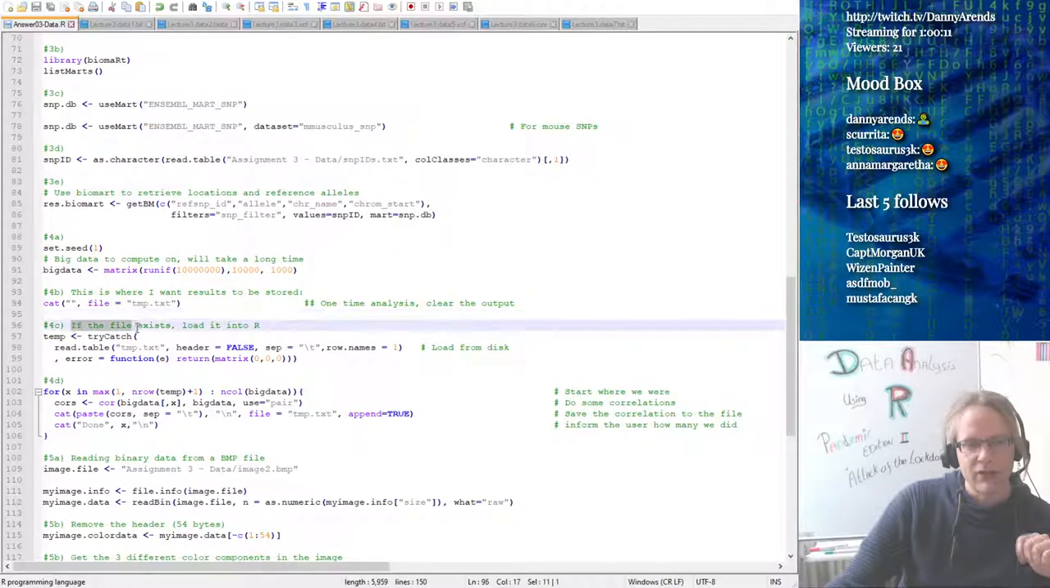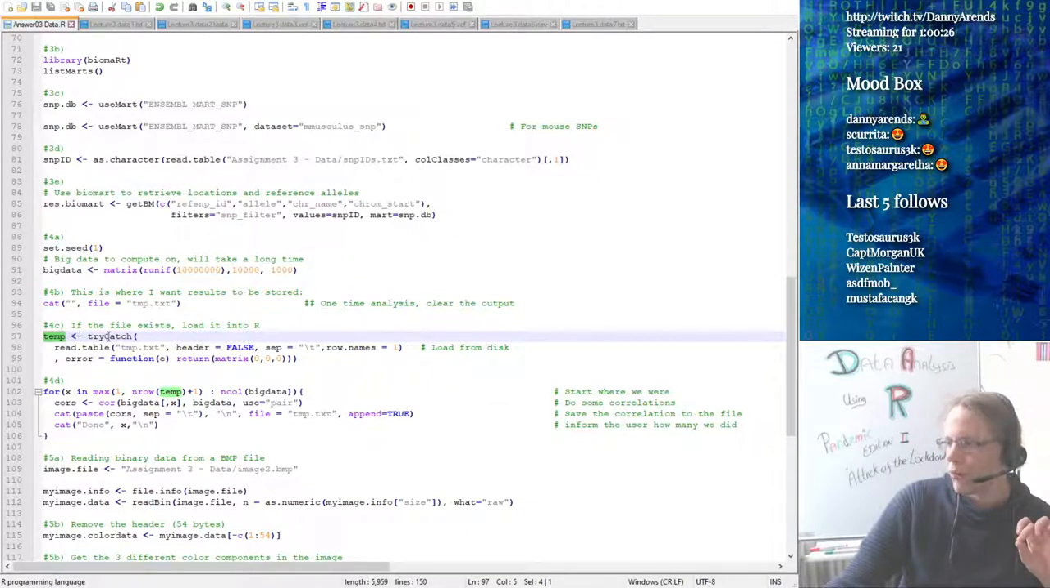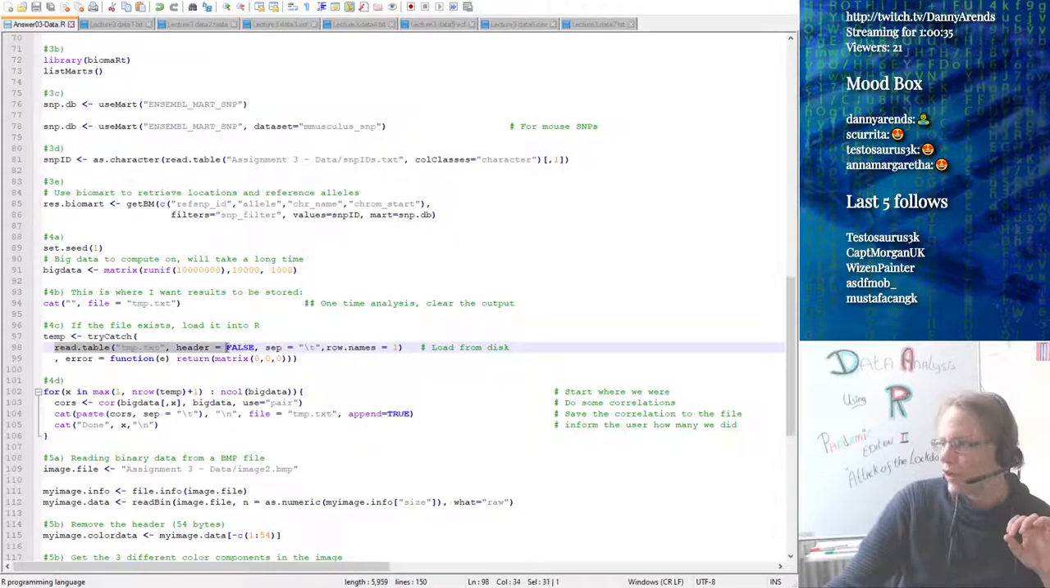So then the next step: if this file temp.txt exists, which of course it should since I just created it, I'm doing this in a try catch just to be sure. I read in the variable temp, and I'm using the try catch statement to make sure that when there is an error, it does something that I want. So I'm going to read a table, temp.txt, with no header. The separator is tab. The row names are in row number one. And if there is an error, return an empty matrix, a matrix which has just a single zero in there but no rows and no columns.